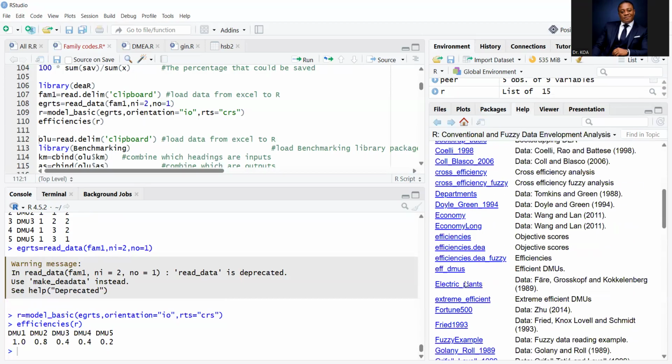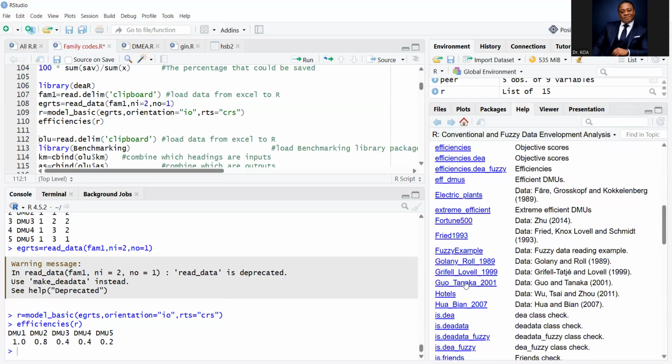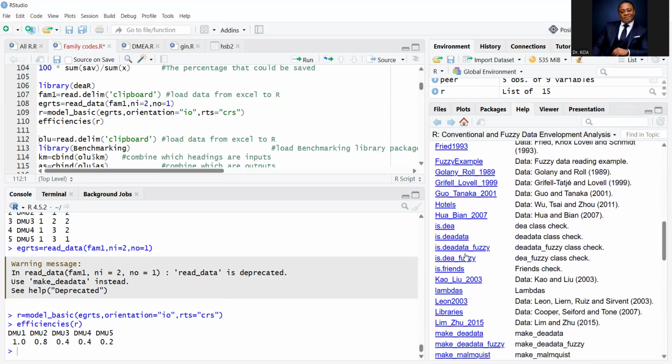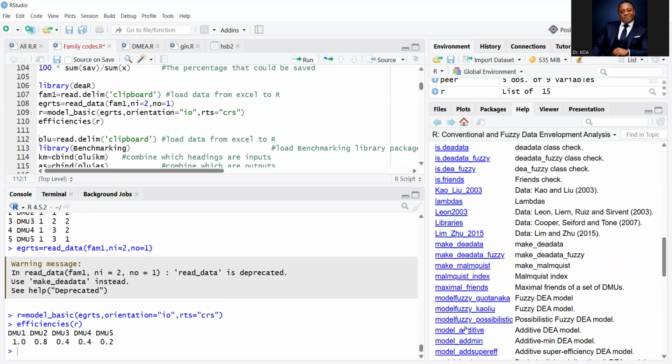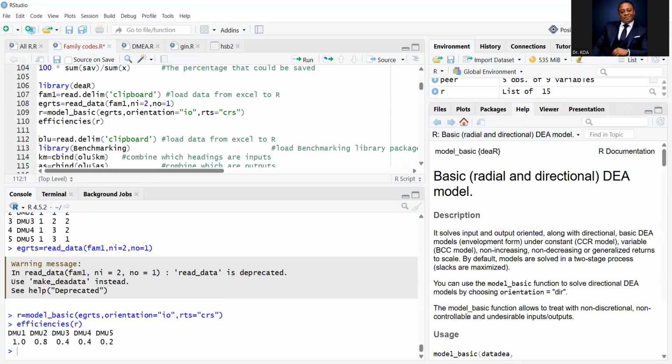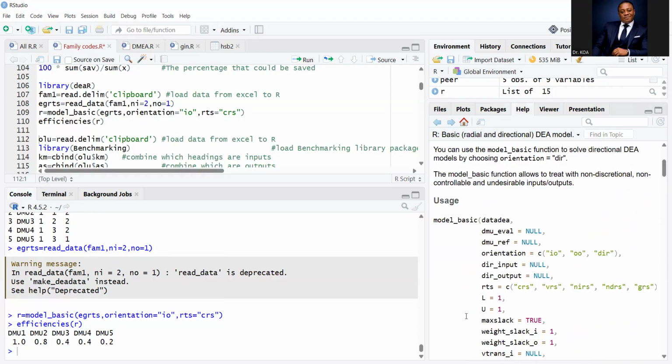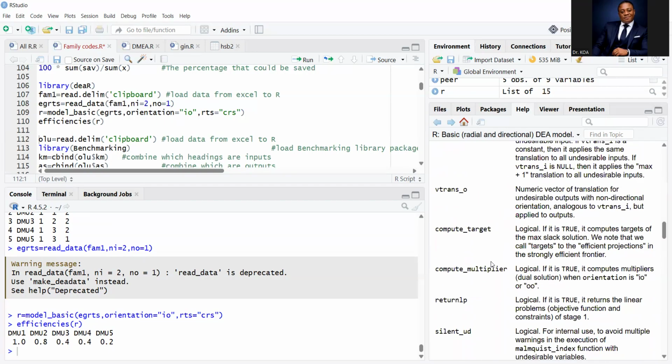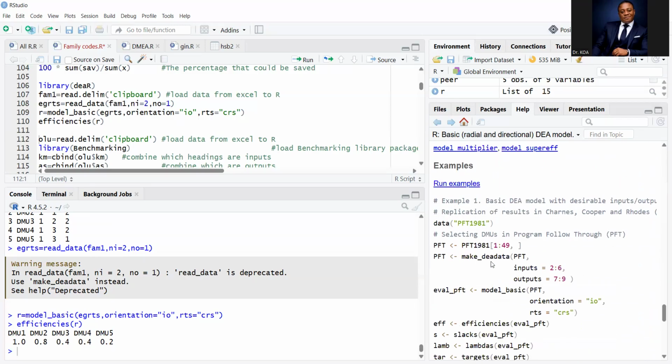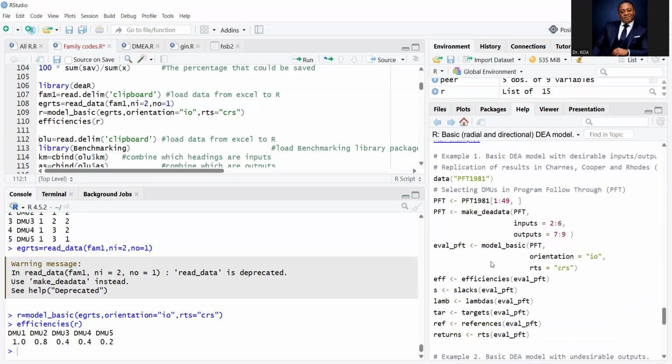This is DEAR. You can always go to the help section here, and model basic. Everything that we did is here. And when you go down, you see an example. Let me see. Basic, returns to scale. The same thing that we had.